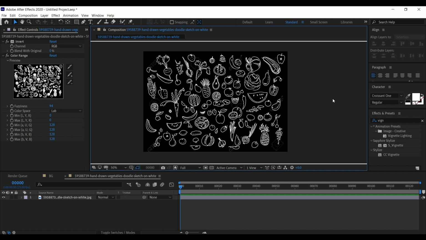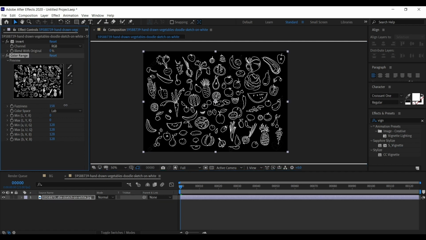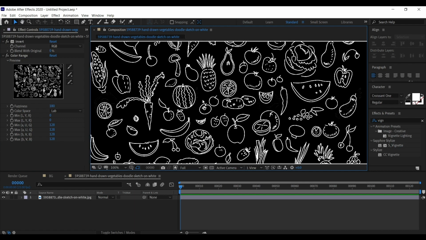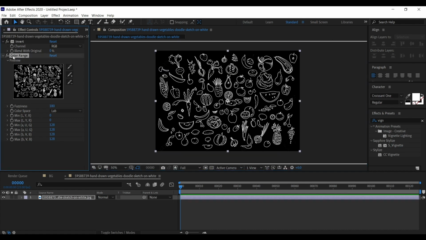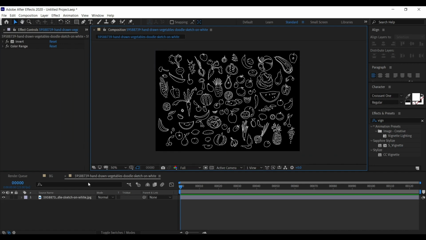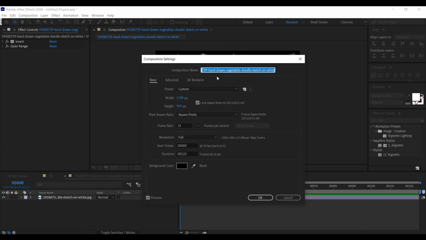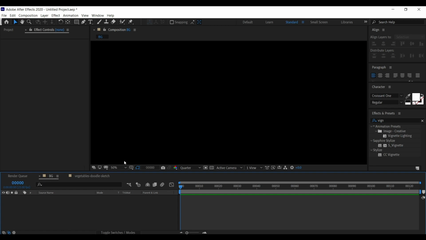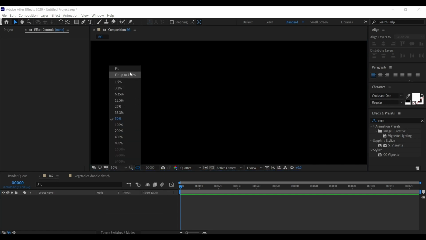Now if we switch to alpha, we still see some bit of background artifacts. So I'm going to increase the value a little bit more so that we get a sharper alpha. I think this will work for us. Great. Now we are going to rename this as vegetable doodle sketch. Let's go back to BG comp, that is 4K.